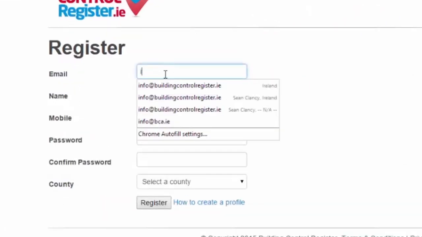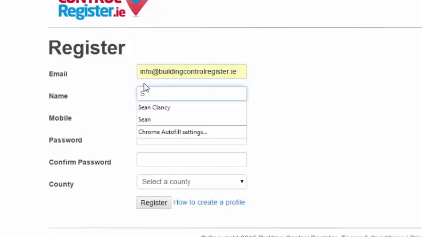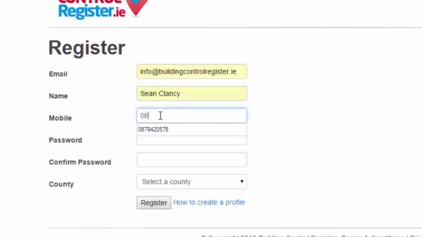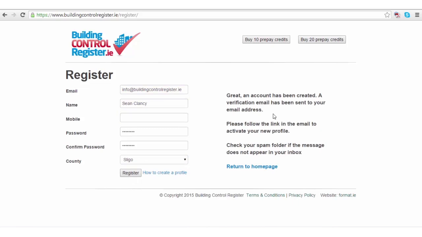Simply enter the email address that you're going to use, your name, your mobile number, and then enter a password. Repeat the password. Select your county and click register. You get a message, great, an account has been created.